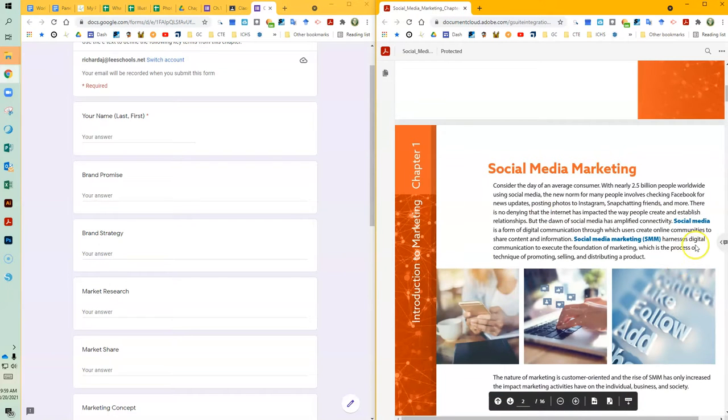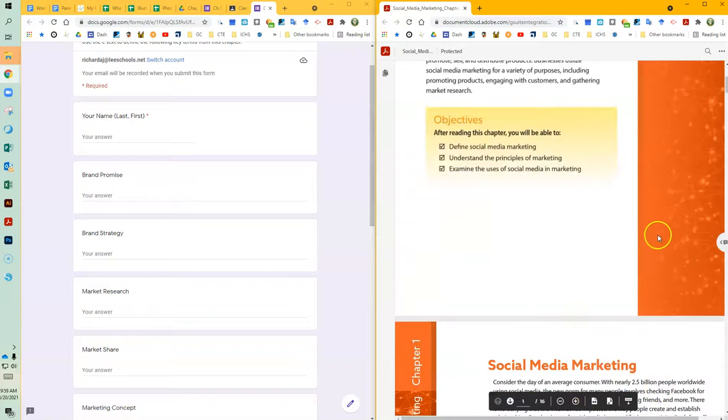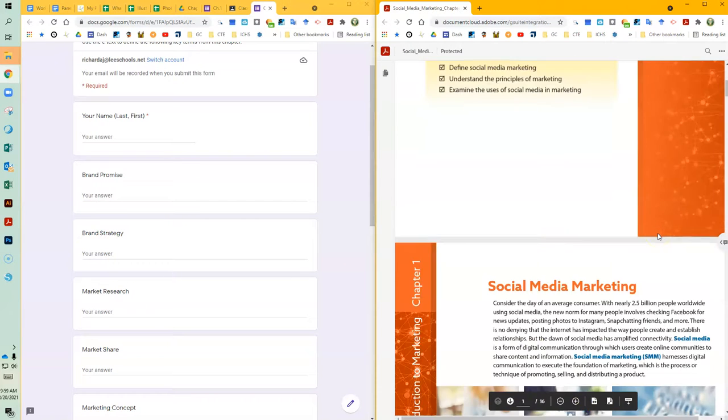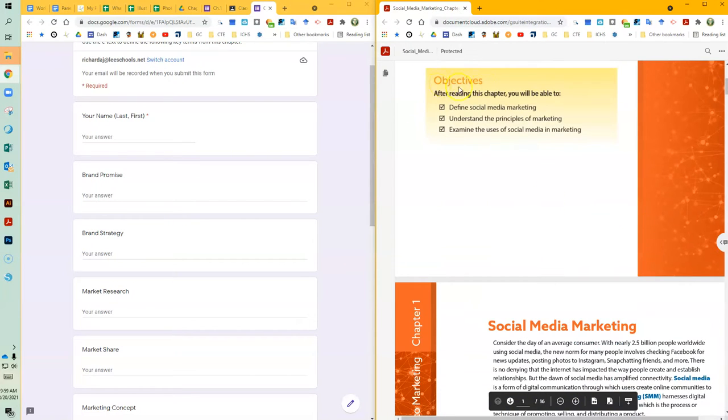What you'll also notice is that certain words are in bold. As we go through, we know our objectives here. After reading this chapter, we'll be able to define social media, so we know we're going to need to focus on that. We'll understand some principles of marketing. Whenever we see the word principle or marketing principle, anything related to marketing, in some cases it'll be something bold, then we know to focus on that.